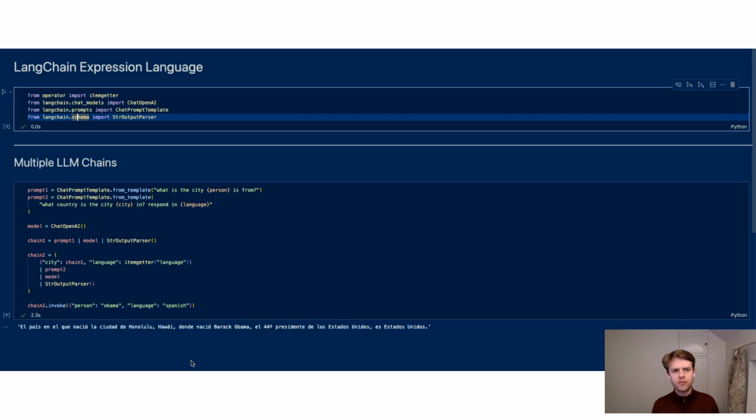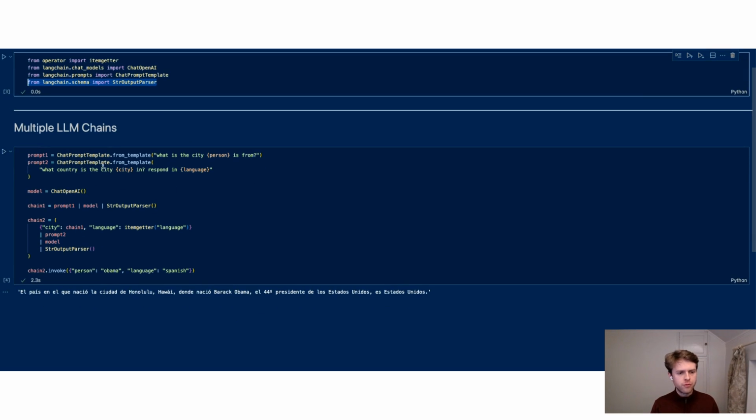This is a quick video showing you how you can actually chain multiple LLM requests together. So we've got our itemgetter. We also import ChatOpenAI, ChatPromptTemplate, and a StrOutputParser. Now we have two prompts that we're setting up.